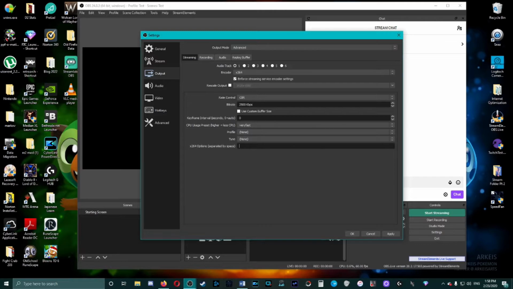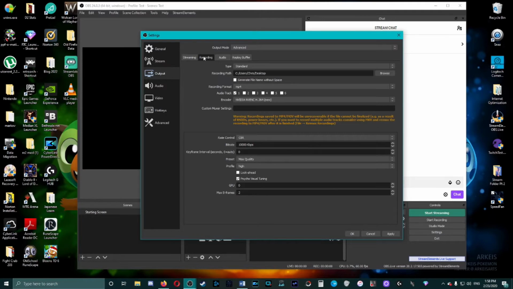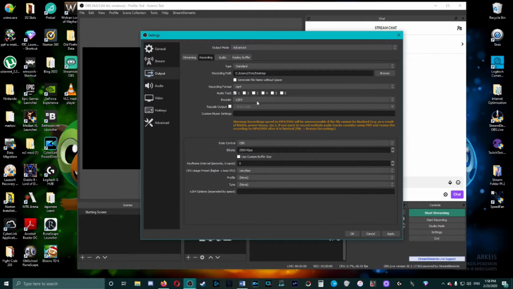So again, I would just play around with both of these. If you want to test and see how each one looks, you could go into recording and record it as if you were going to stream it. So you could set your encoder, set the bitrate you would stream at, not record at, and the settings you would have while streaming. If you do NVENC, you can do that. If you do x264, you can change that here.